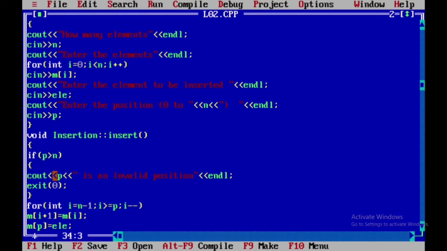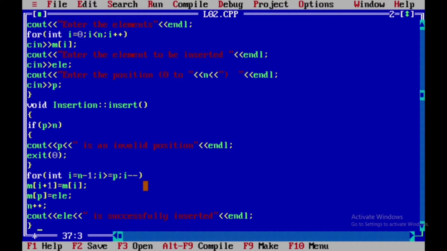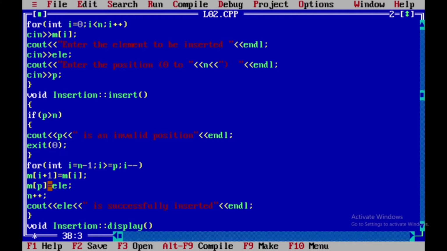That means if p is greater than n, or else, we are going to use for int i equals n minus 1, i greater than or equal to p, i minus minus. Later I will explain this loop again. Then m of i plus 1 equals m of i. So whatever value is in m of i will be assigned to m of i plus 1. Then the element value will be moved to m of p, that means the position. Then n will be incremented.